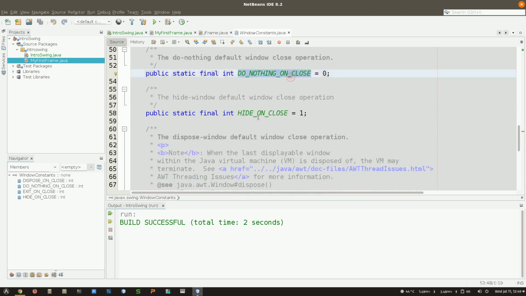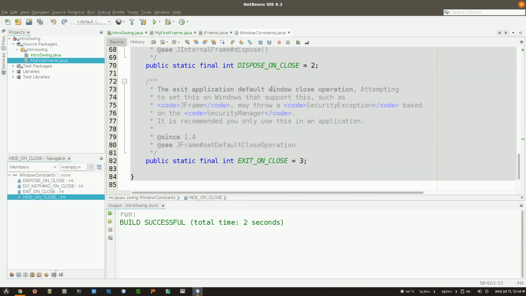Do nothing on close, hide on close. These are the default. Exit on close. You see, this is another one that can be used. Basically, we're using the one from JFrame, but this is also inherited because you can use that. Yes.